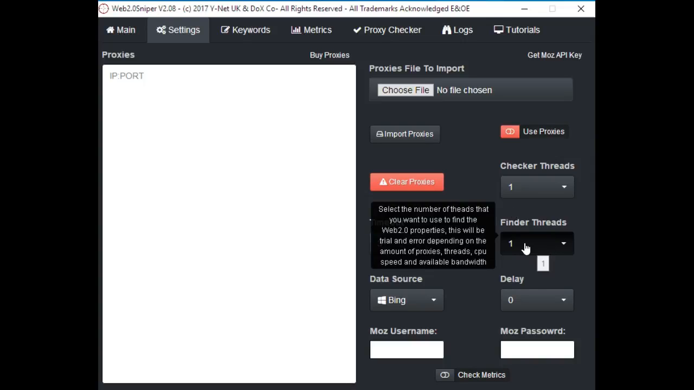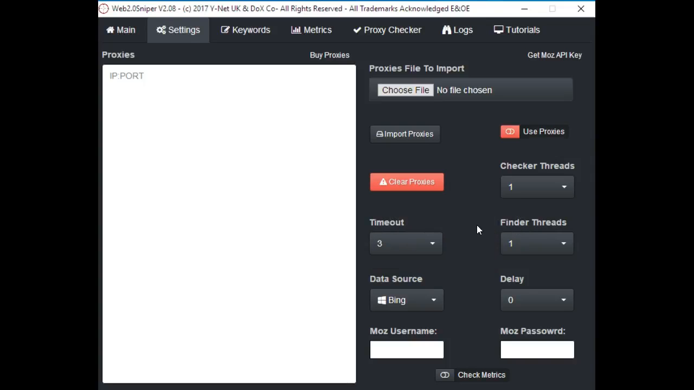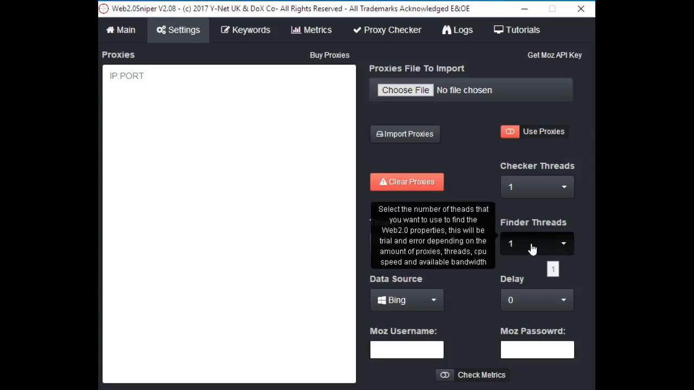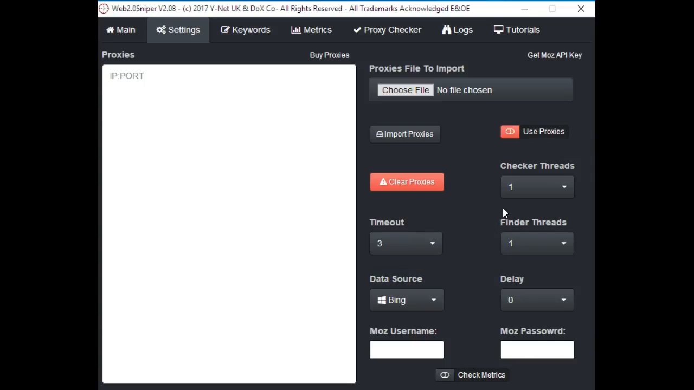Now finder threads. Again, the same rule applies. If you've only got one IP, then leave the finder threads to 1. If you've got 10 proxies, then you can set your finder threads up to 10. Again, trial and error depending on your connection, CPU, bandwidth, it all helps. So it all counts. So again, check what is best for you.